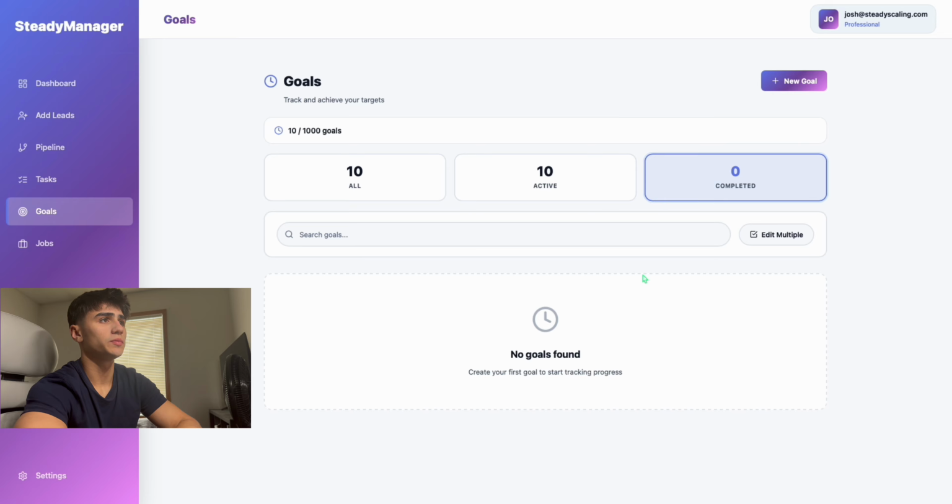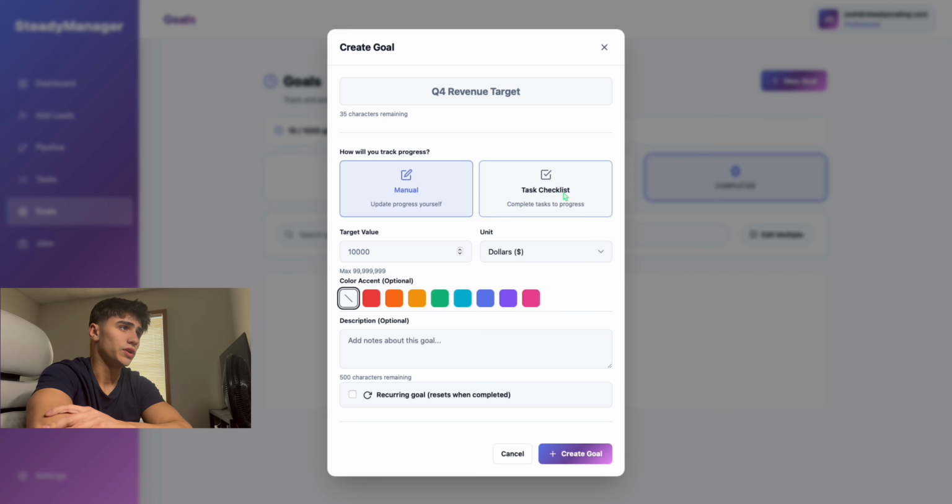All right, so this is the goals module. What it's meant to do is not like tasks where you're tracking things on time or a set date that you're supposed to complete them by. So I gave goals a different purpose. Goals serves 2 different purposes here. There's manual entry and then there's task checklist. We're gonna start with task checklist.